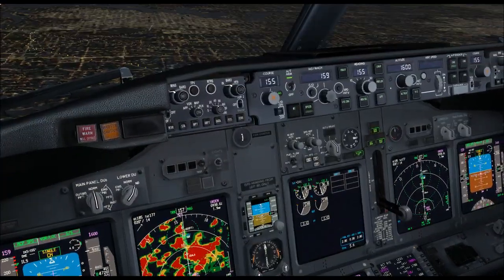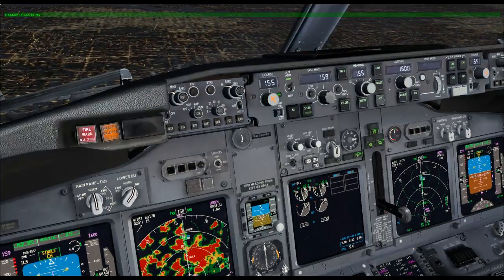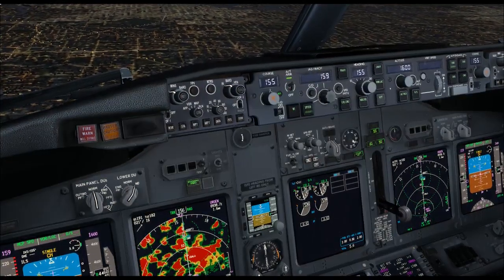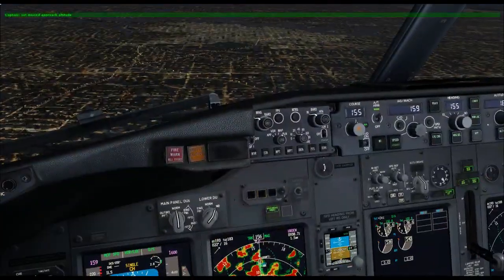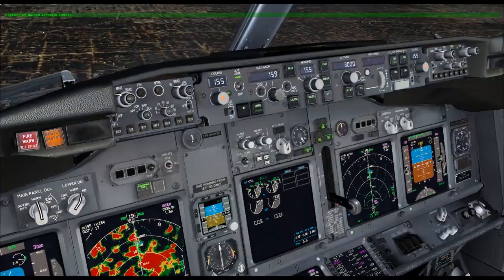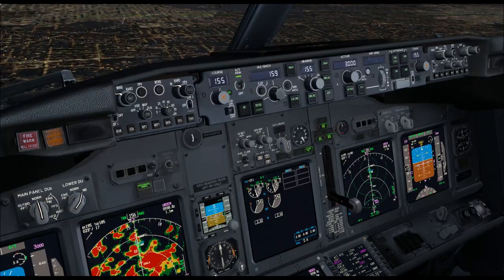Flaps 30. Set missed approach altitude. Missed approach altitude is set.